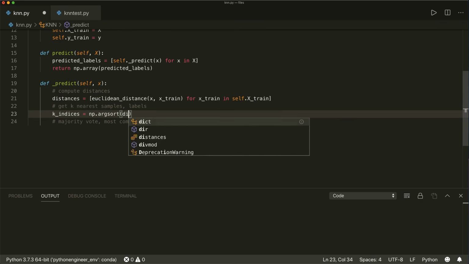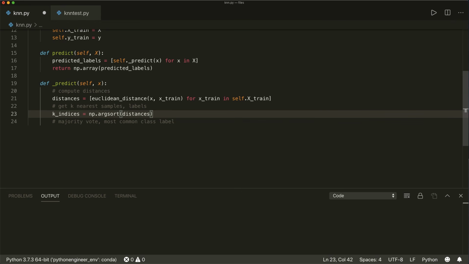So here we call distances, and this will be an array, and we only want to have the k closest samples. So let's use slicing here, and let's start at the beginning, so 0, or we can omit this, and this goes only until self.k. So this will be the indices of the k nearest samples.